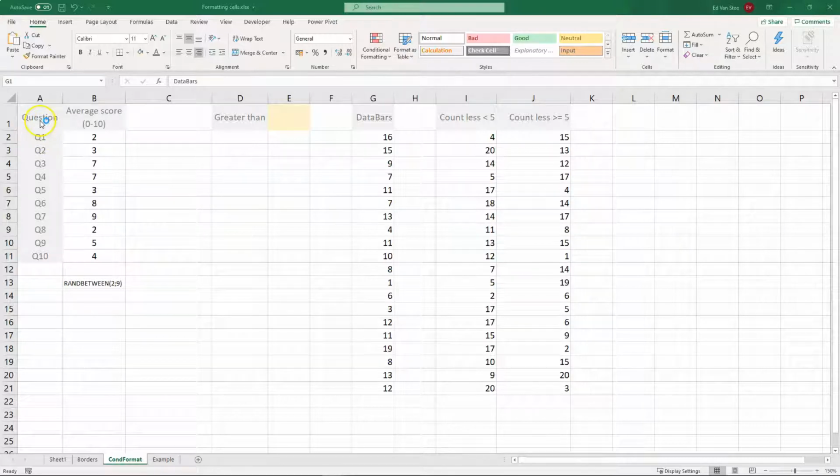Let's say you have a questionnaire with 10 questions, and I have the questions here, question 1 till question 10, are questions where the respondent can give a score from 0 till 10, where 0 is very bad and 10 is very good. And what you did is you calculated the average score for each question.